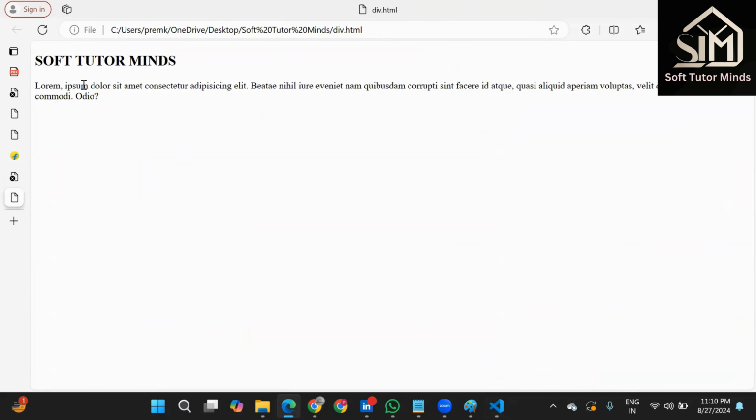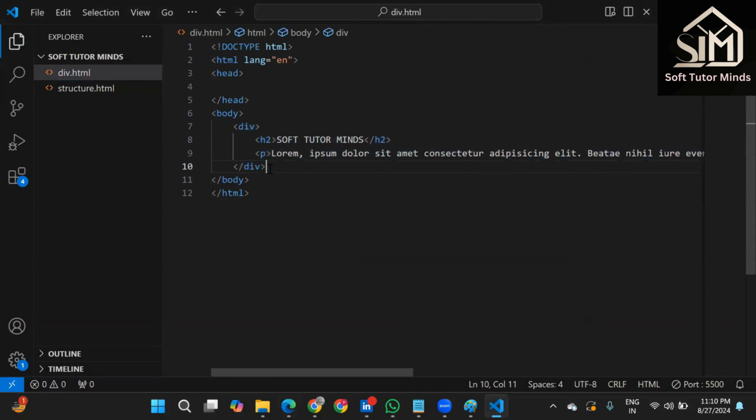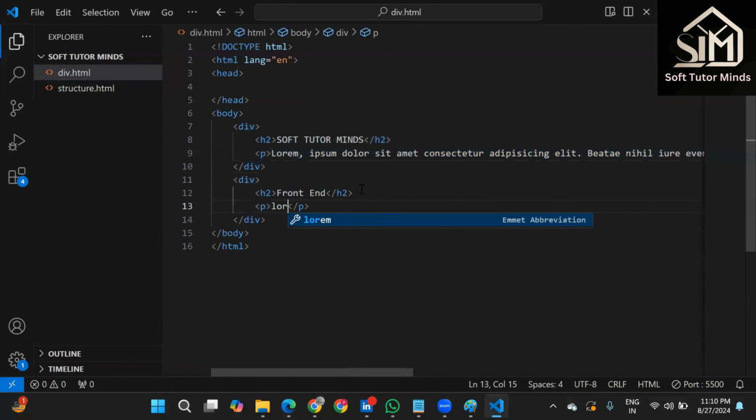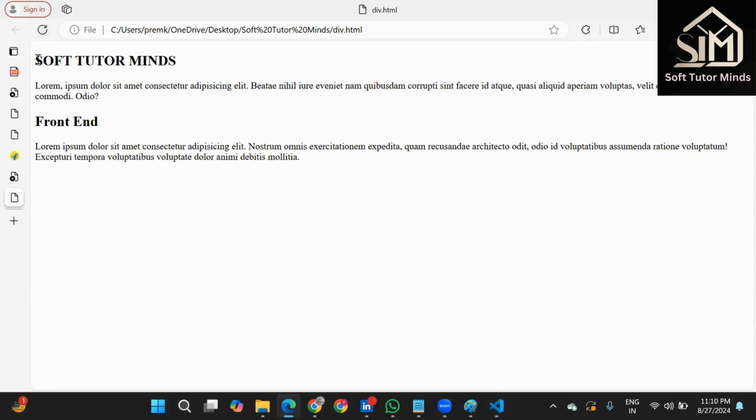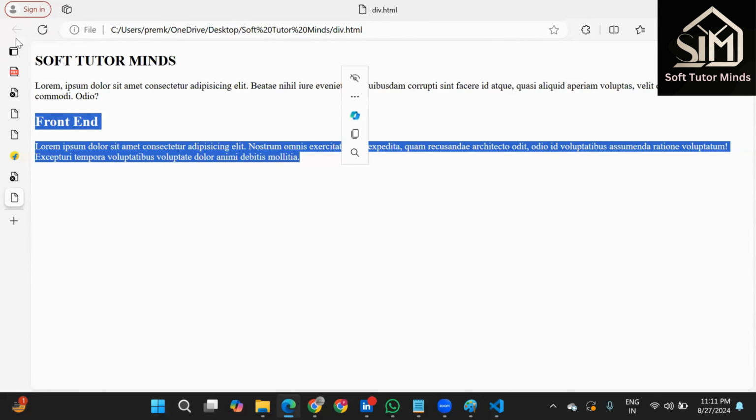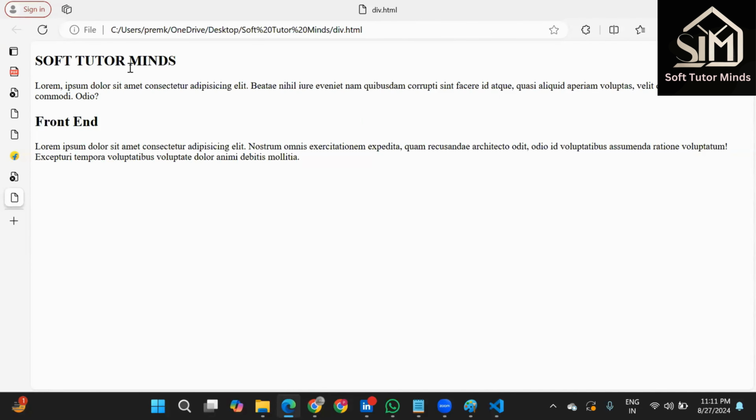Suppose you want to decrease the size of your div, then what you have to do? You can add some styles to this div to create different parts. So soft tutor minds is a separate section. Suppose I want to create another separate section for front end. I'm writing an H2 front end and taking one more paragraph with some text. If you observe carefully, this is one part and this is another part. You have divided this entire part into two parts, soft tutor minds and front end. That is what I want to explain here.